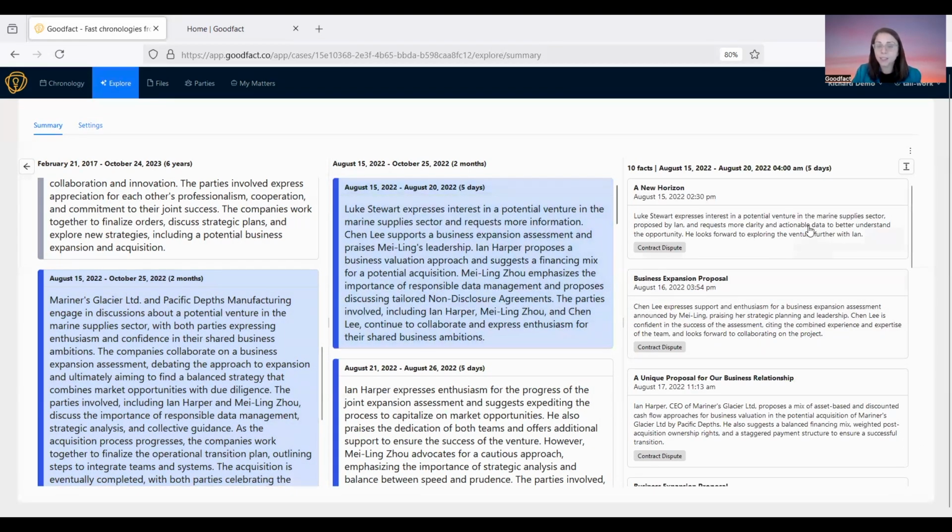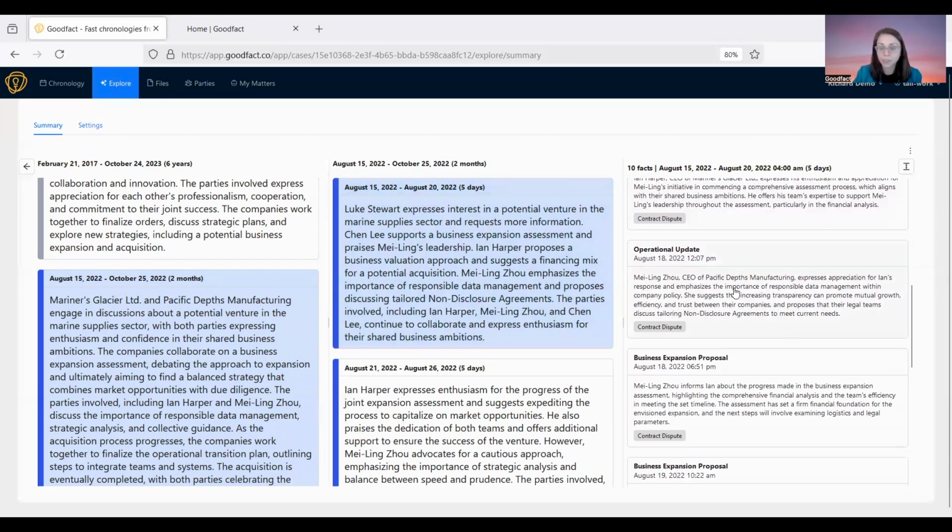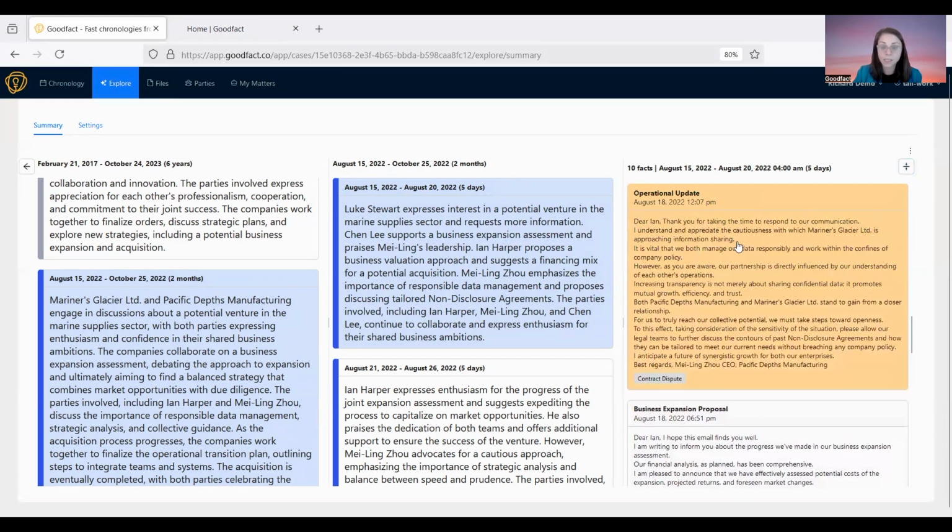And here I see the actual fact itself. So I never have to wonder, where did this summary come from? It came from these facts that feed into it, verbatim if I want. So I can actually see the text itself that was informing this summary of 5 days.